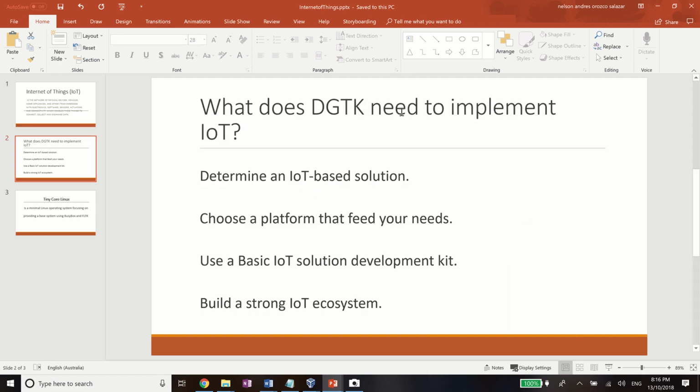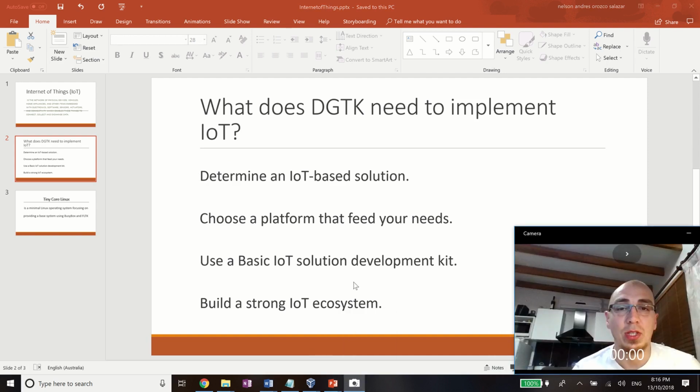What does Digitech need to implement IoT? Digitech, our company in the business case, needs to determine an IoT-based solution. Choose a platform that fits the needs of Digitech, which could be Tiny Core, which is the software that we're going to use. Use a basic IoT solution development kit and build a strong IoT ecosystem.